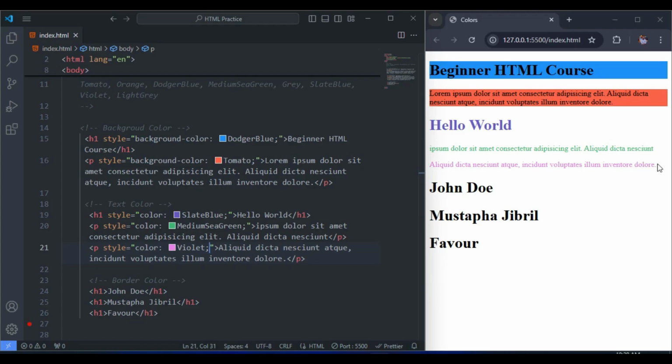As you can see, our color has changed. Our text color has successfully changed to a violet color. Alright, so friend, that's it about the text color.